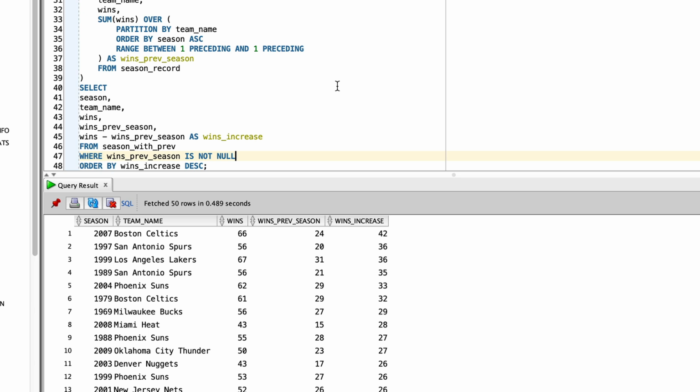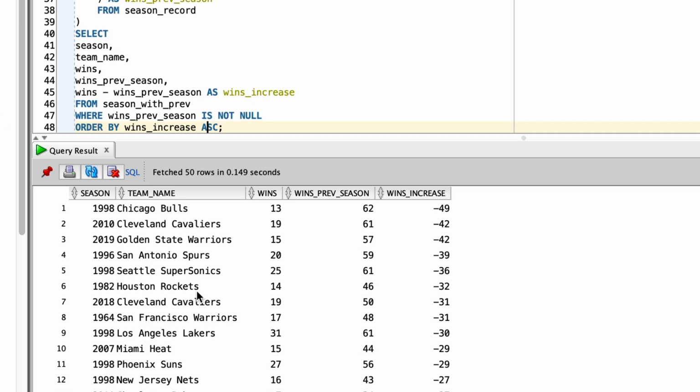We've been able to work out which teams have the biggest change in wins from one season to the next. And the main reasons for the increase are a big incoming trade or a draft pick or even a new head coach. What about the worst changes in a season? We can change the order of these results and run the query. We can see our results here.